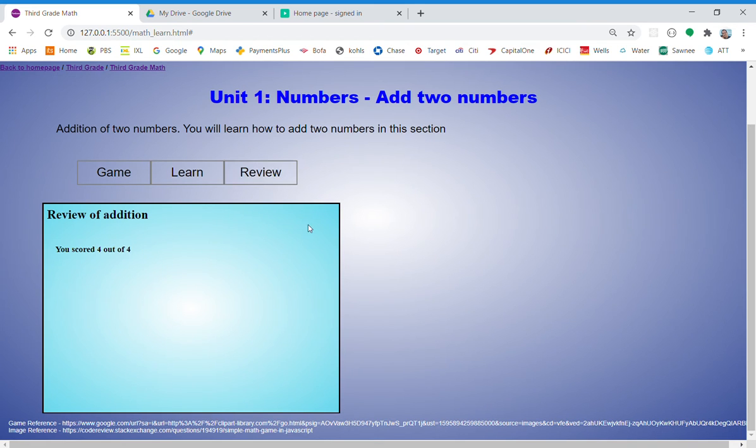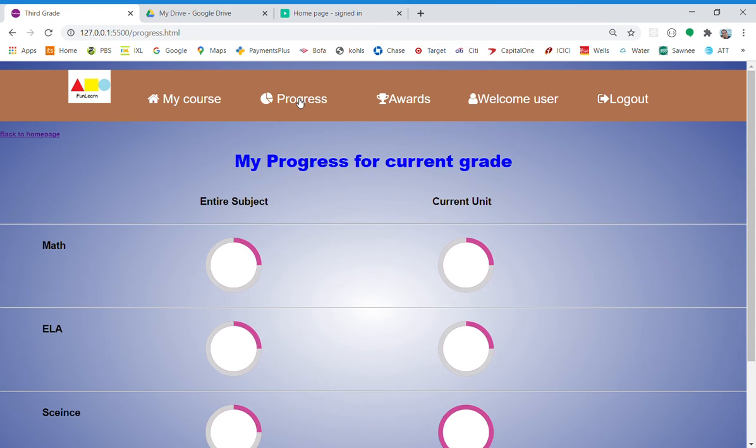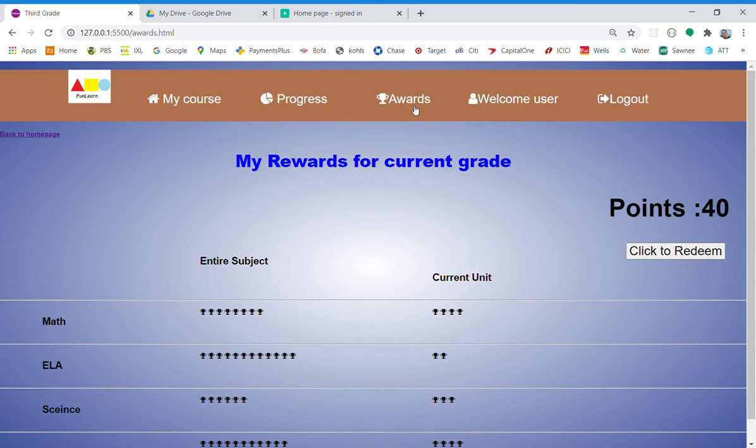and they can analyze their skill set. The user can go to the progress tab to track the progress. They can go to the awards also if required, which can be used for points or to buy some characters or something.